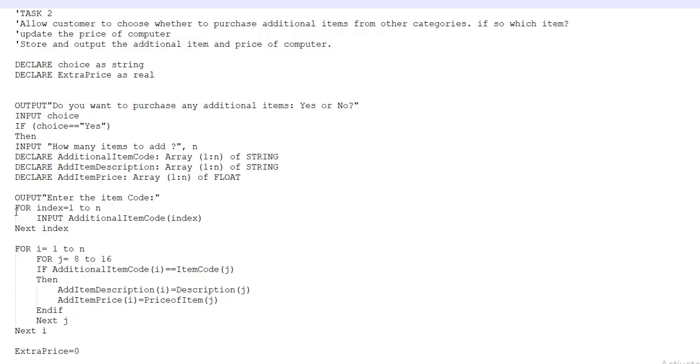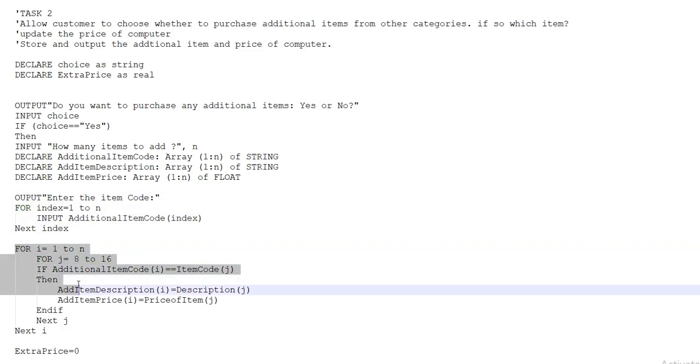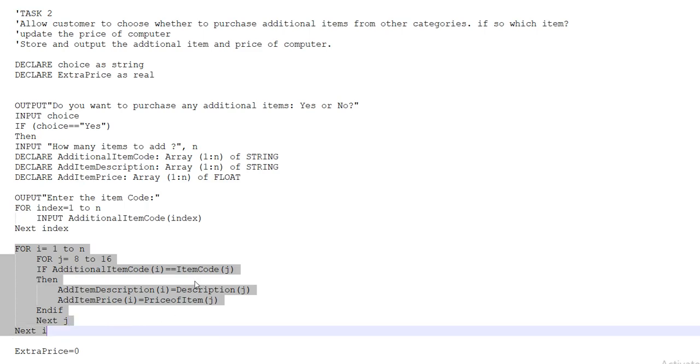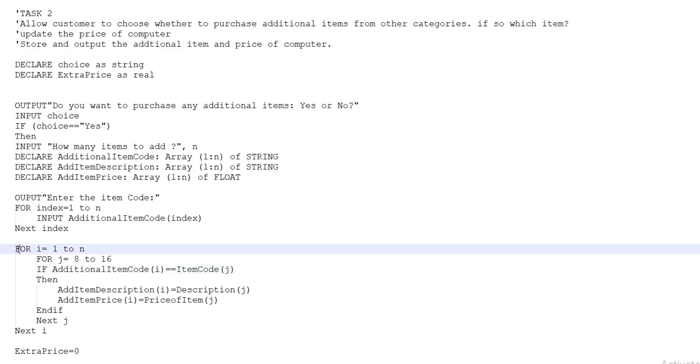Okay, now we can see that after inputting the additional item code, now we will do this. This is the retrieval of the item code from the original array, and this we will assign to additional item code. We are doing this in a nested for loop: one loop is i, which is 1 to n, and the other is j, which is from 8 to 16.